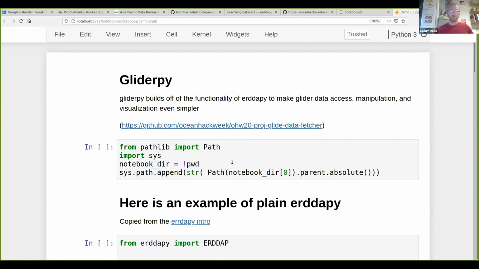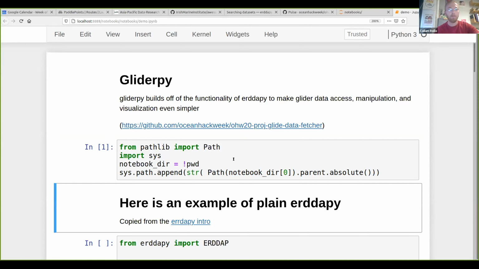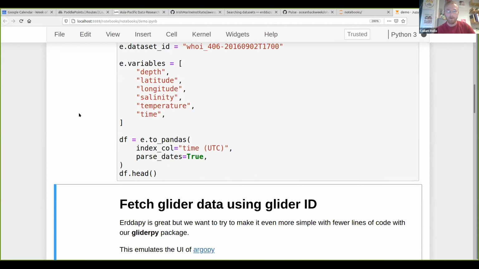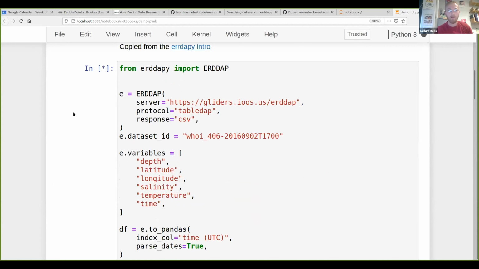So the idea of Gliderpy is to build on the pre-existing library Erddapy, which, as the name suggests, fetches data from ERDDAP servers. This is the stuff that Felipe was presenting earlier in the week. I've posted a link to this notebook, a binder link, so if you want to follow along with us, you are very welcome to. So first, I'm going to show what Erddapy does by itself. So this is the library that we're basing our project on.